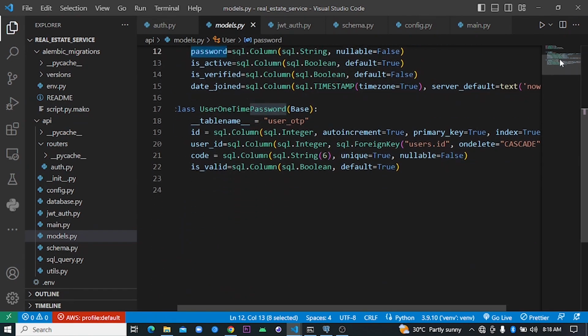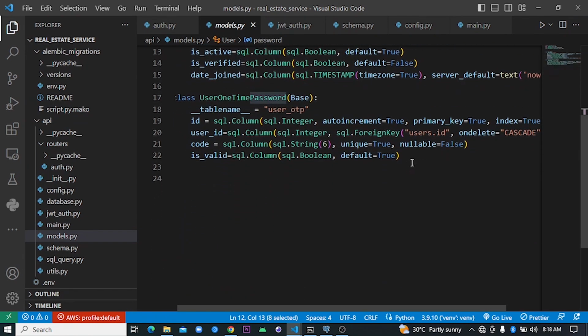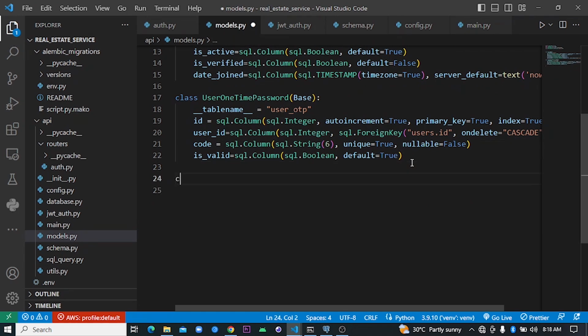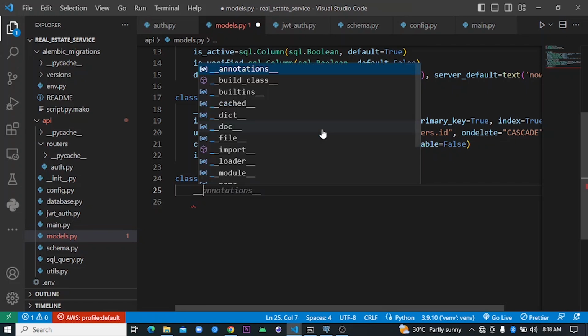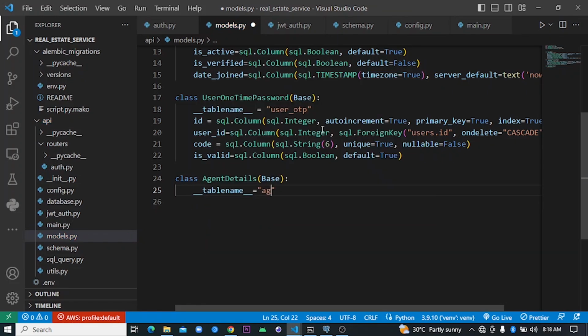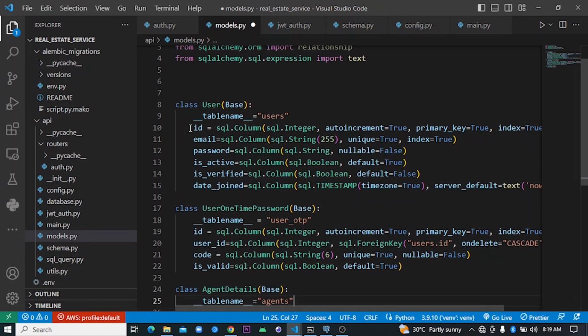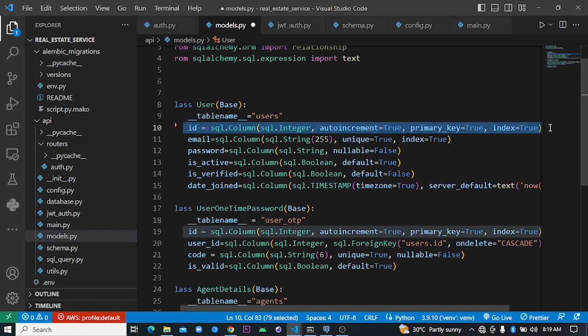So next, what we're going to do now is to create a database table for agent details. So we're going to call it agent details. All right, so it's going to be taking our base as well. Then the table name, we're going to call it agents. All right, then we can just take this ID because the ID obviously is going to be the same for all tables. So we're going to take this ID field, just copy it and bring it over.